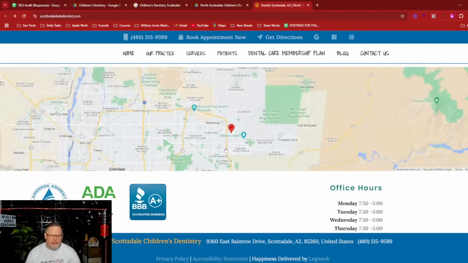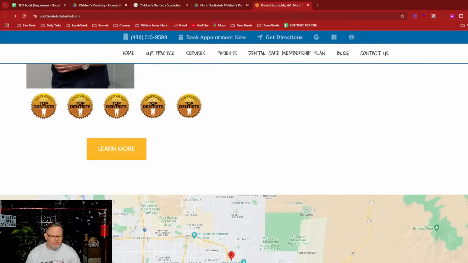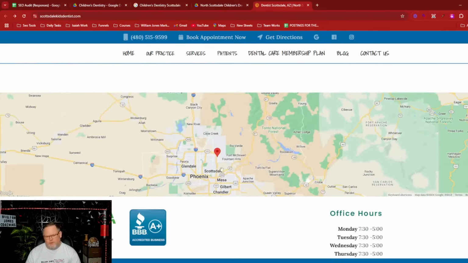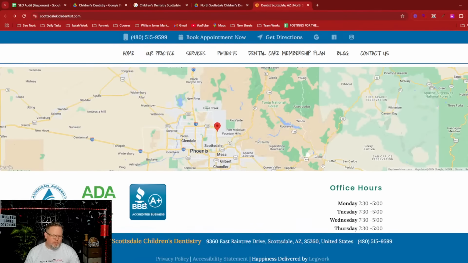I don't know why your GMB isn't linked here. I see this, but it doesn't look like it would naturally, if it was a GMB embed. Your Better Business Bureau logo should be hyperlinked to your Better Business Bureau page.